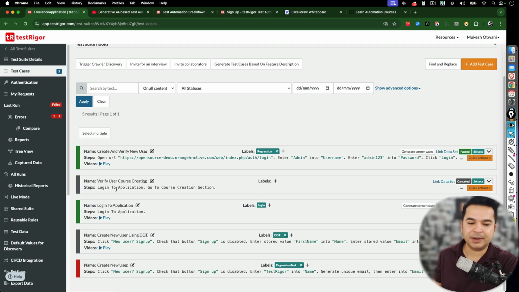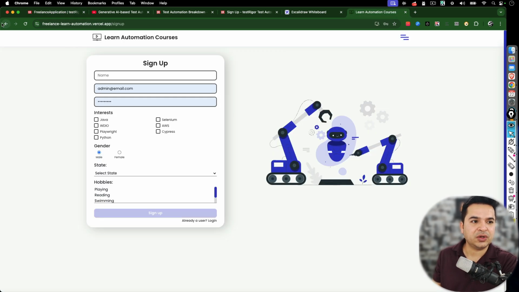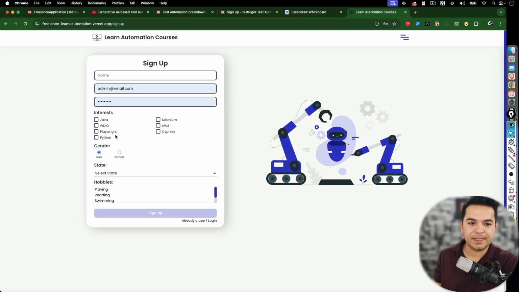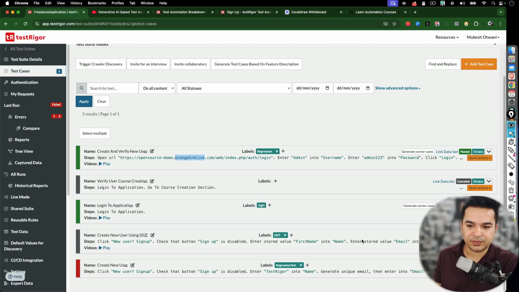Now, once you're done with the setting, come back to your test suite and you can see we have multiple test cases, right? So this is create and verify new user. This is with Orange HRM. This is verify user creation, login application. This I have disabled, and this is create a new user. So I will be running this test. Basically we are going to use this application. I will be creating a new user. I will fill this form and it will also verify whether the user has been created or not. So quickly, let me show you what exactly this test is doing.